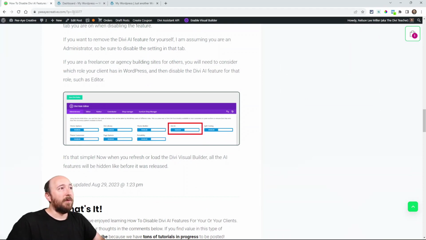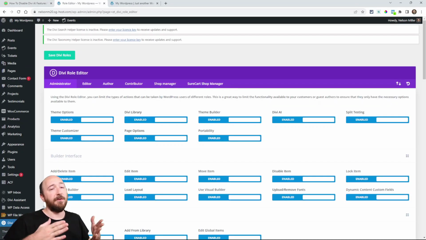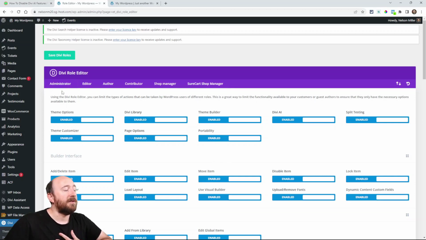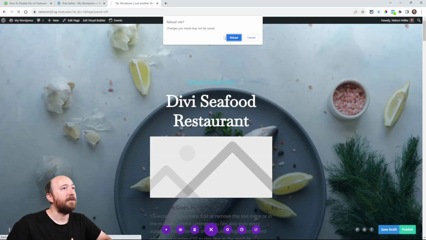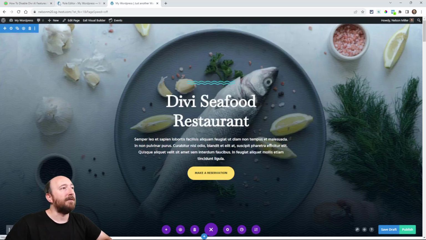There you go, there's the answer. When you go to your WordPress dashboard, go down under Divi. You probably can't see this, but under Role Editor. So go to the Divi menu, Role Editor, and you're going to see these settings. Now, here's the thing. You can enable and disable any feature right here, not just Divi AI, but if you want to disable it for yourself, you're probably an administrator. So right there you go. Save that. And then if I go look in the builder, it will not be there. I'll refresh. Here I'll open up this same text module and it looks like it did before. You don't have that big blue button and you don't have the icon here. So it's off.